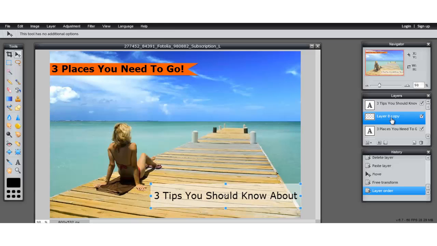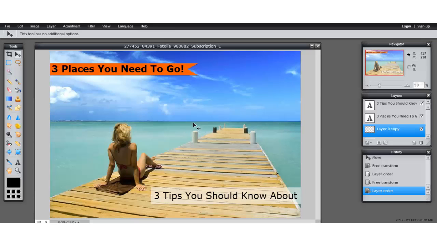Okay, once again, Control Alt T, hold the Shift key a little bit, hit Enter. That's it. So now here we have it. 3 places you need to go and 3 tips you should know about before traveling, it should say, really. But you get the idea of this.